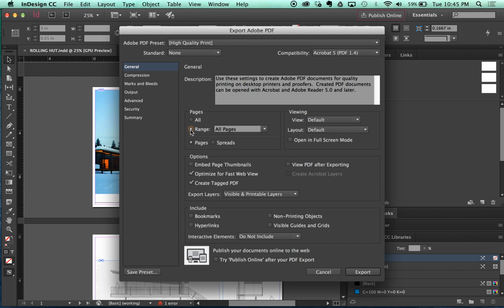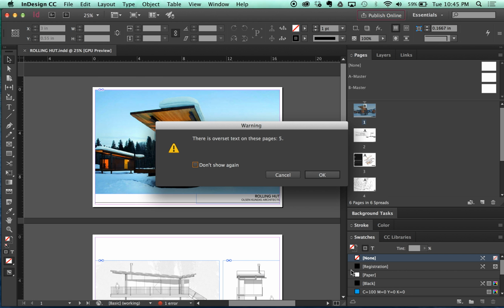One thing that's sort of confusing is if I choose range, you have to type in the numbers like 1 through 3 if you want to type out specific pages. But you're mostly going to want to do all. You're going to do pages, not spreads. You don't need to change any of this stuff here, right? And then I can say export.